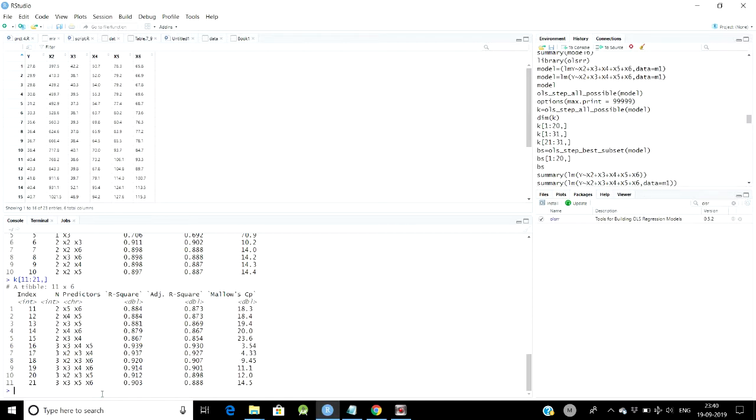From this you can see x2 and x4 variables are rejected because they are not a fit, or they have lower r square or Mallows Cp value. We will see this briefly in the next videos.